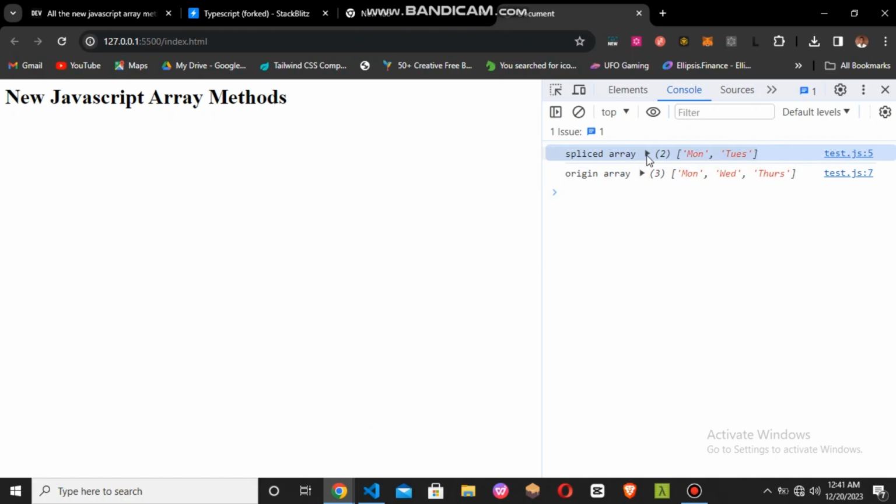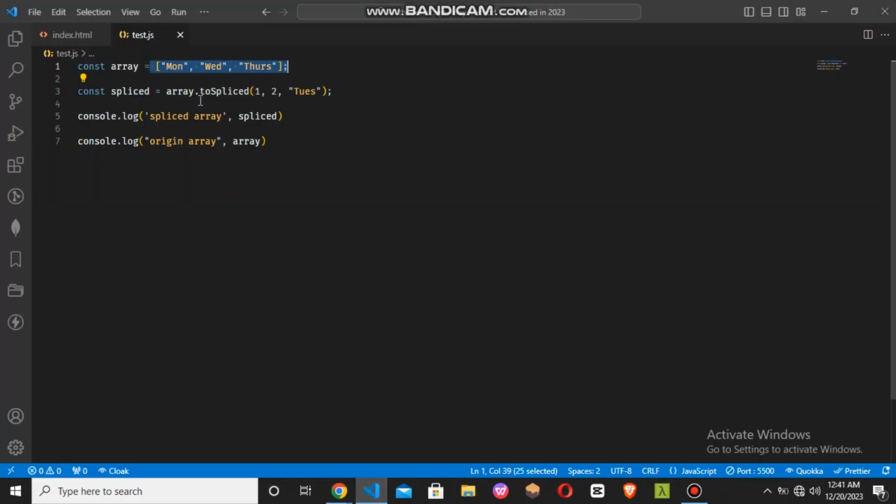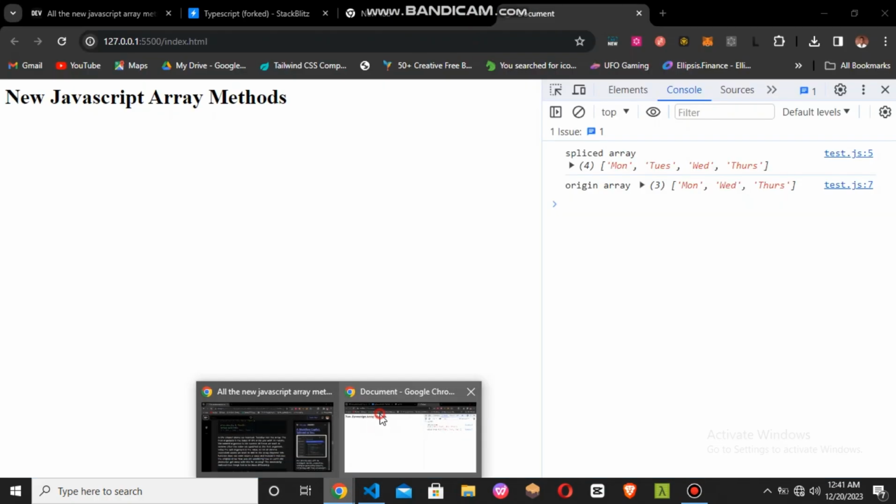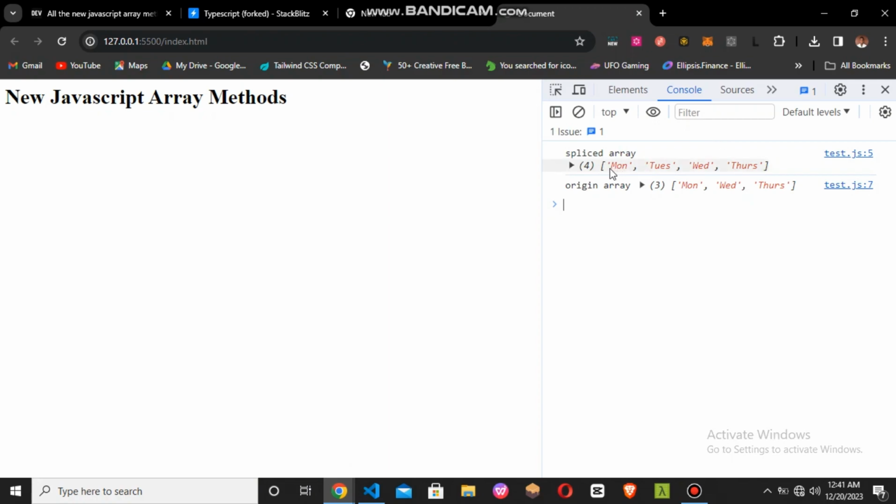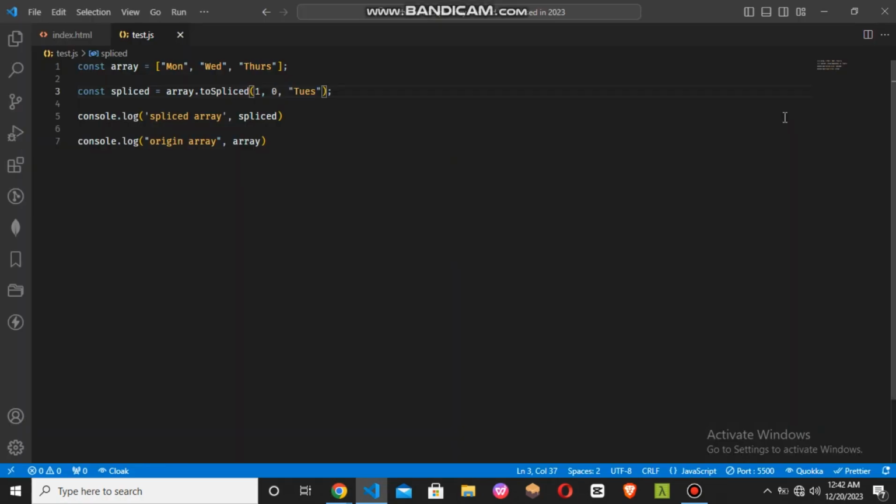Meanwhile, the spliced array only has 2 items inside, because we said that we want to insert Tuesday at an index of 1 while deleting 2 items from the array. And if I change this back to 0, you're going to see that we get back Wednesday and Thursday included with that Tuesday. You can see that this spliced array also changes, but the original array does not change. Its value remains the same.